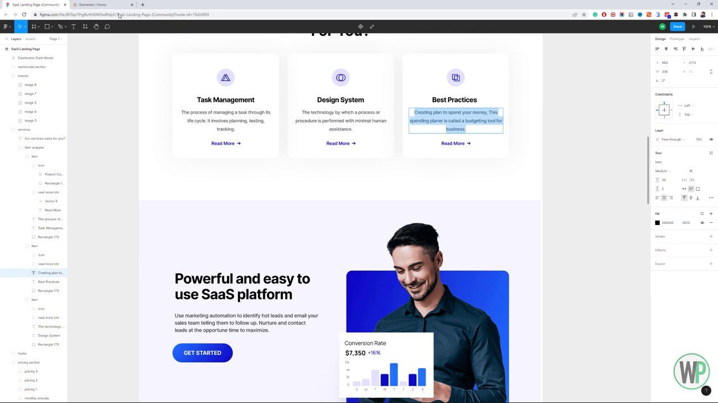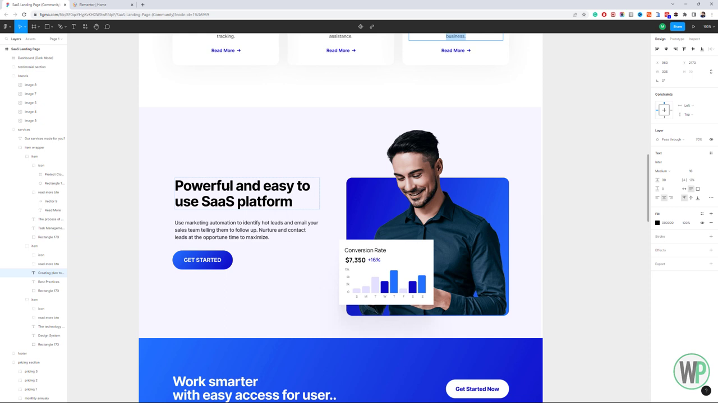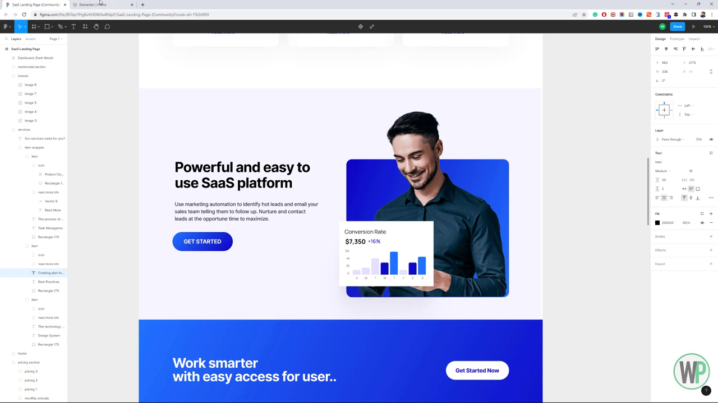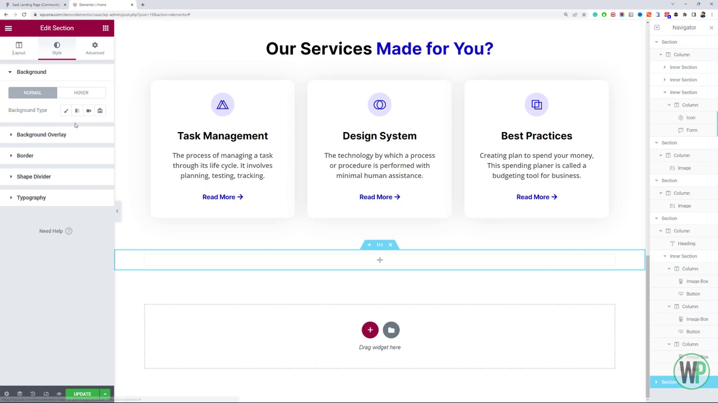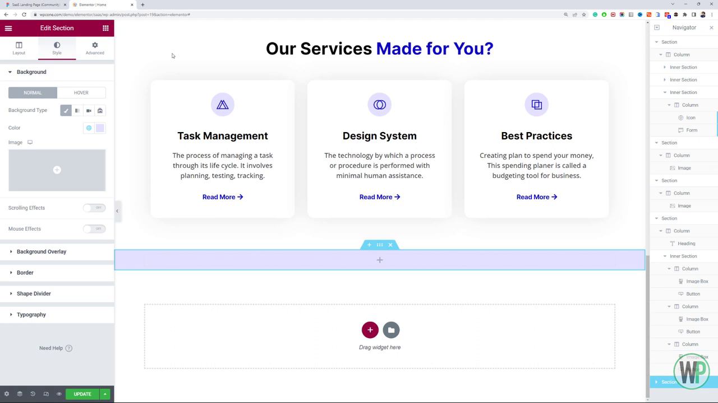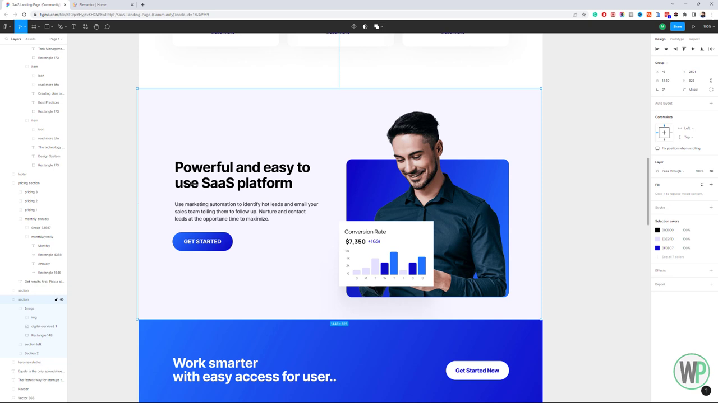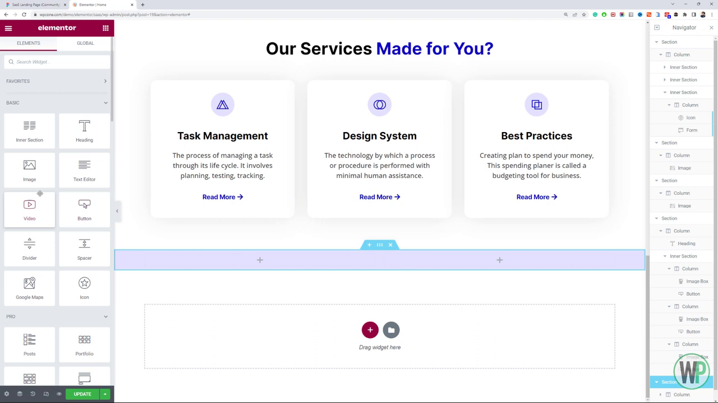Now we'll move on to the next section, and you can call it about or information. Set the background color of this section to the BG1, and now we need two columns in this section. Let me just add the column, and in the right column we have just a simple image, and in the left column we have a heading, text and a button. So let's drag an image over here, choose image.